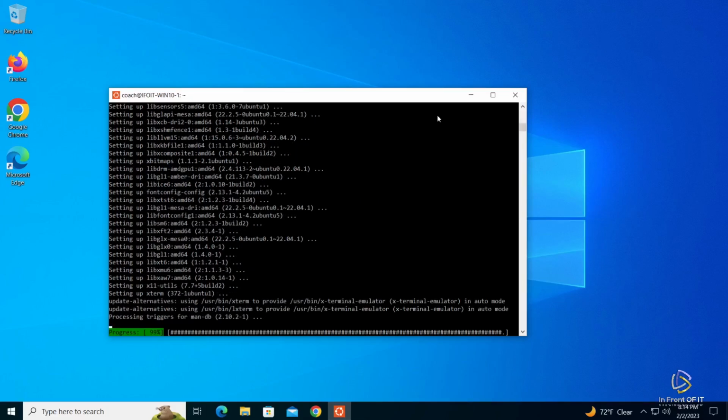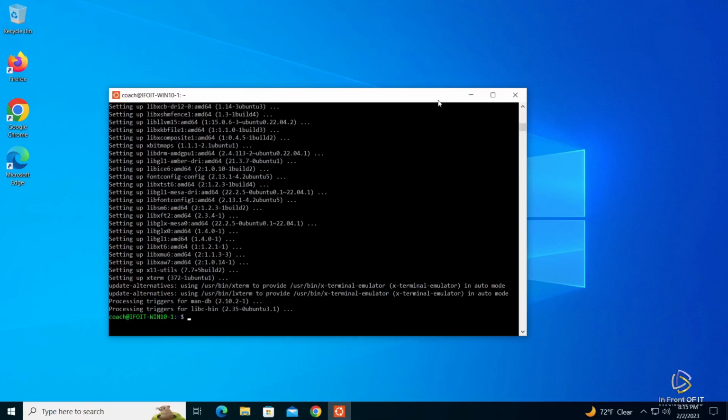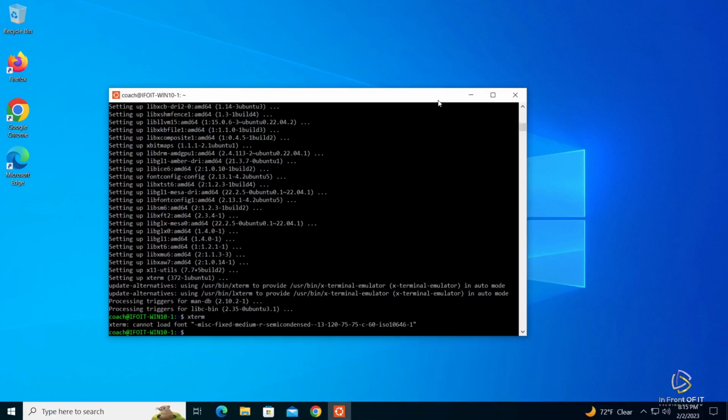Okay, now that the packages are installed, we're going to try it one more time. So we type xterm at the command line. And there it is. Xterm starts its GUI application in Windows. So we have a working Ubuntu installation in WSL2.